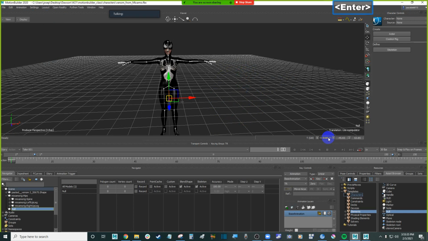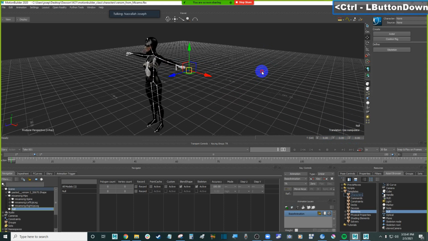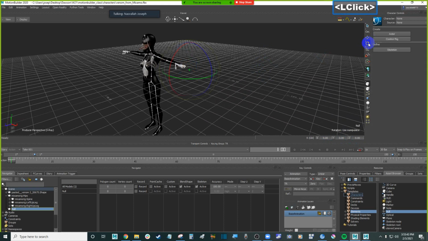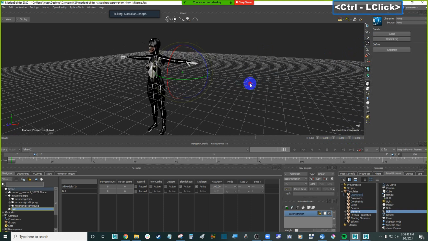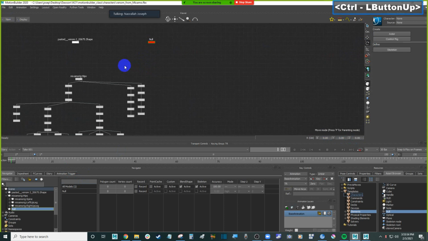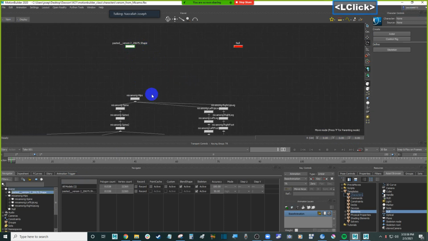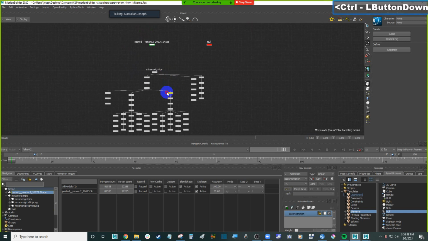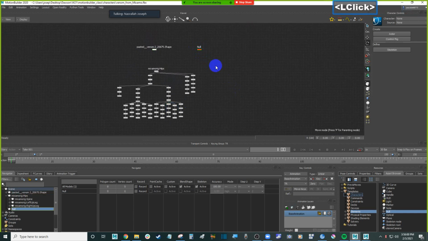In translation, rotation should be okay. Let me see. Yeah, rotation is okay. So if you want to see the schematic view, you go View and Schematic. That's where you see the mesh, the joints, and the null we just created.